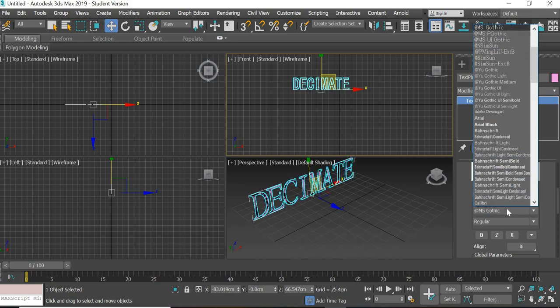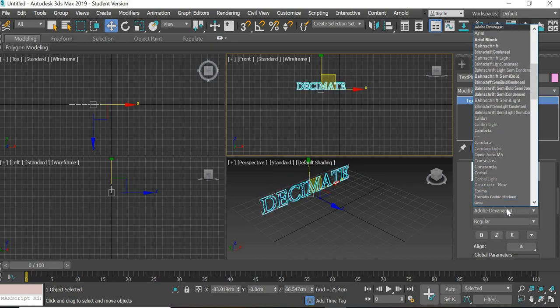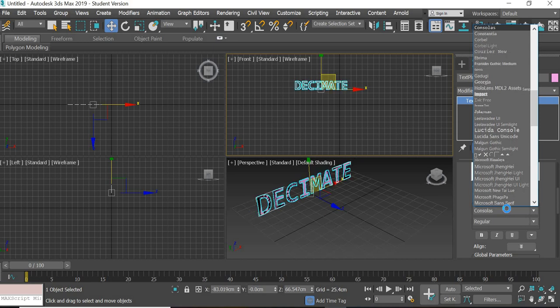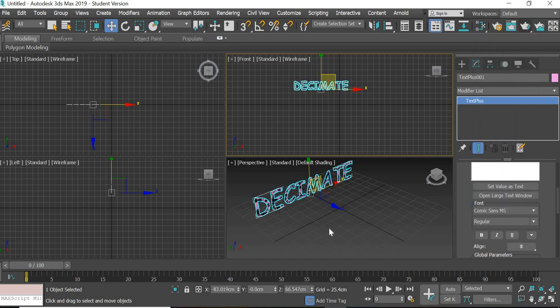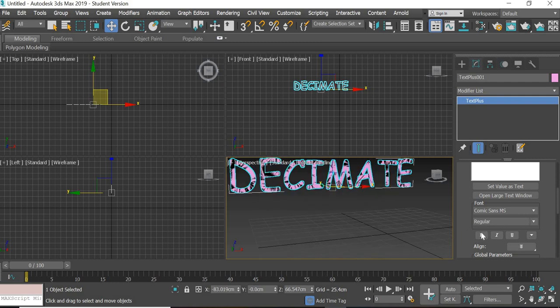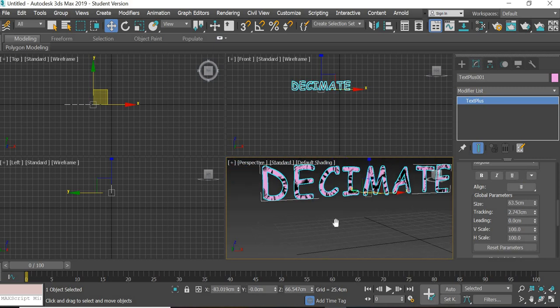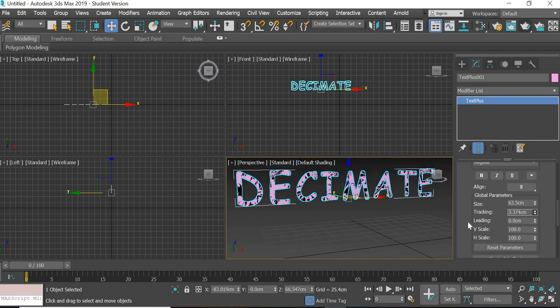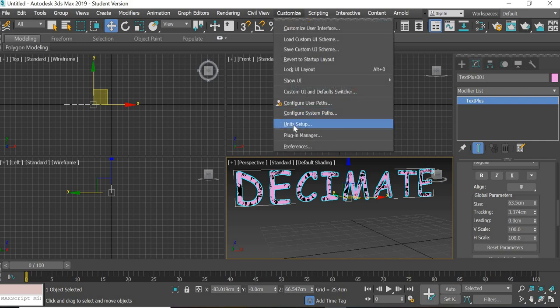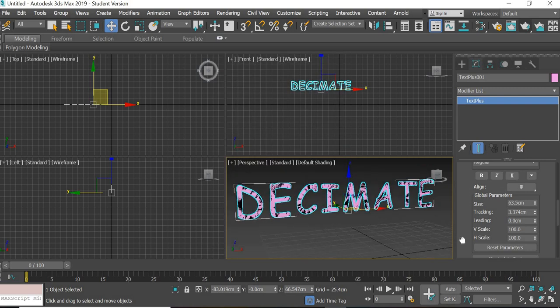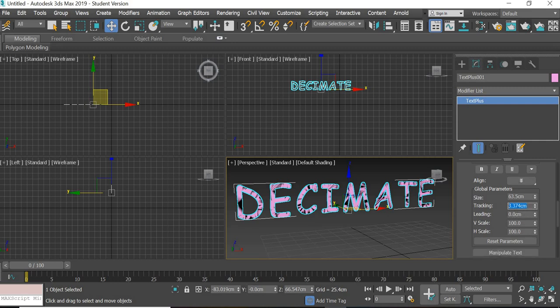There was one font, I'm looking for that one. This one. Okay, so I'm going to use this font. I need some tracking, so there is more distance between the letters. By the way, if you go to Customize, Unit Setup, I'm using metric centimeters, so you can use the same numbers that I'm using. So the tracking can be 5. The text size is 63.5, which is default.